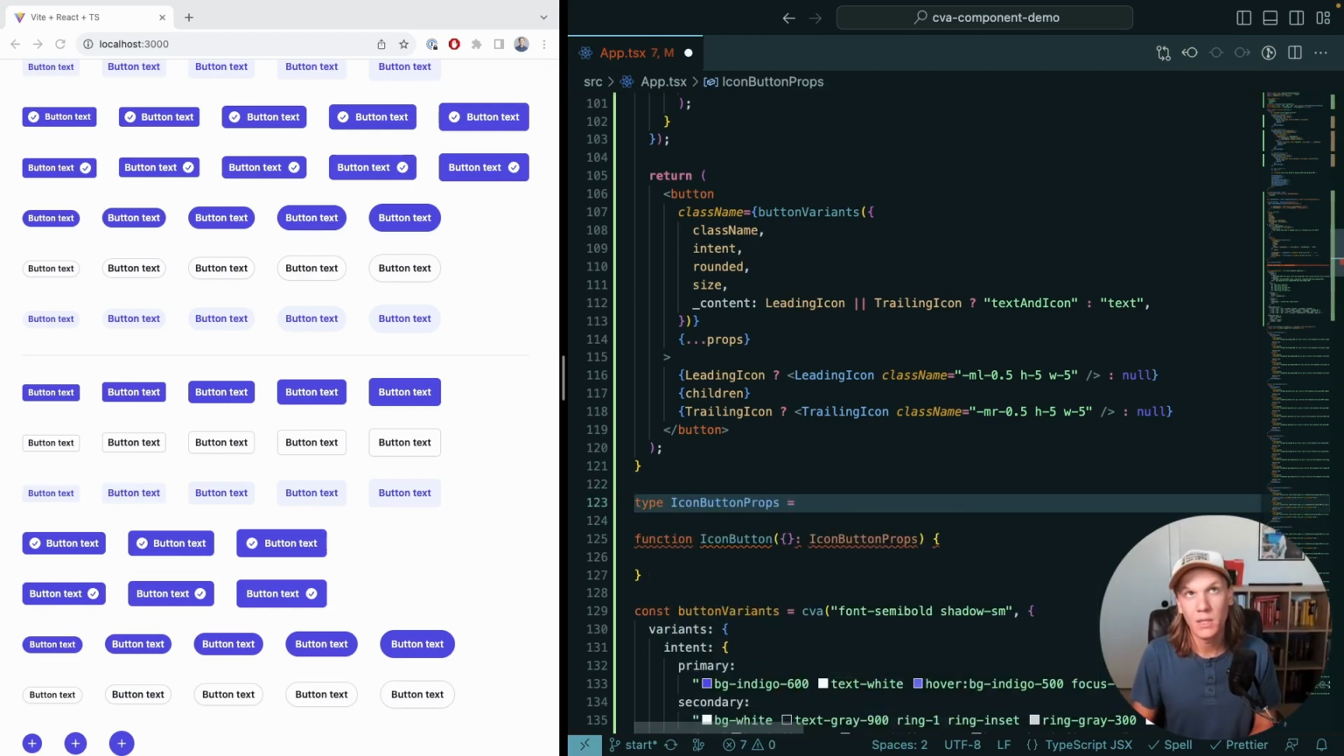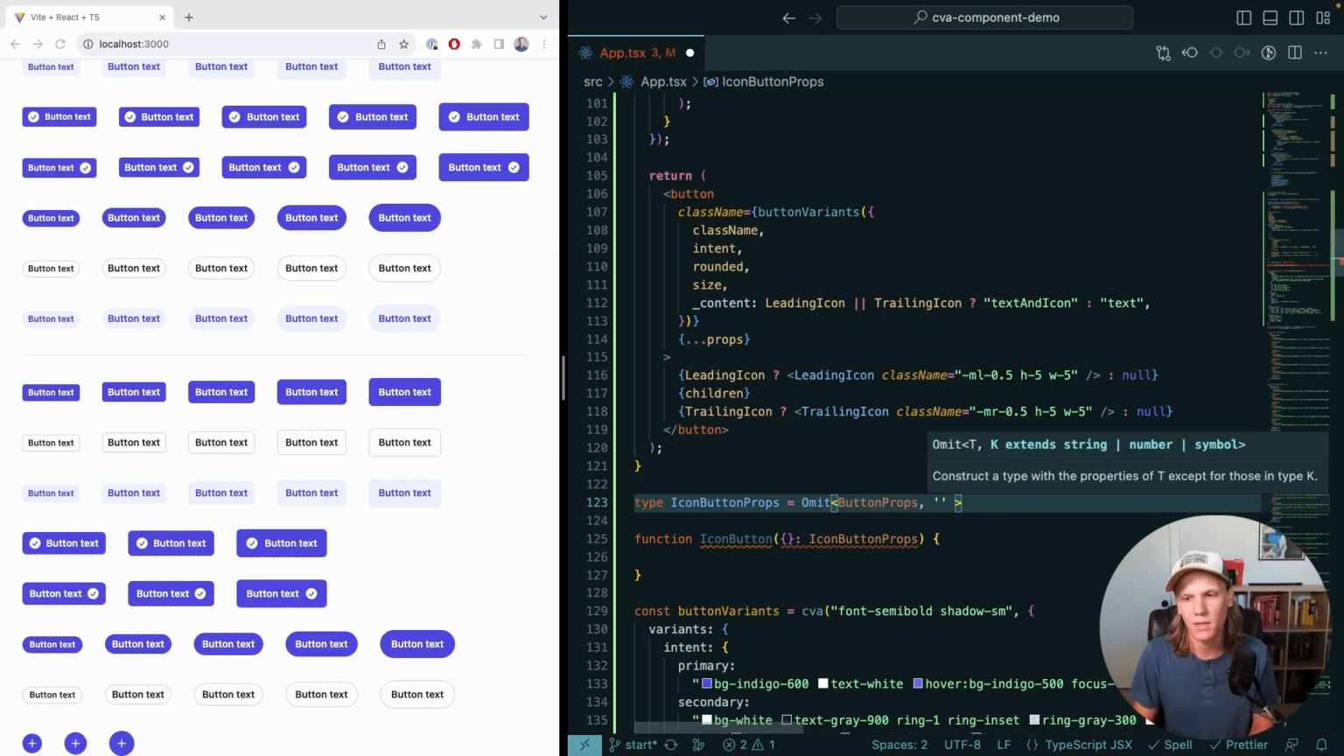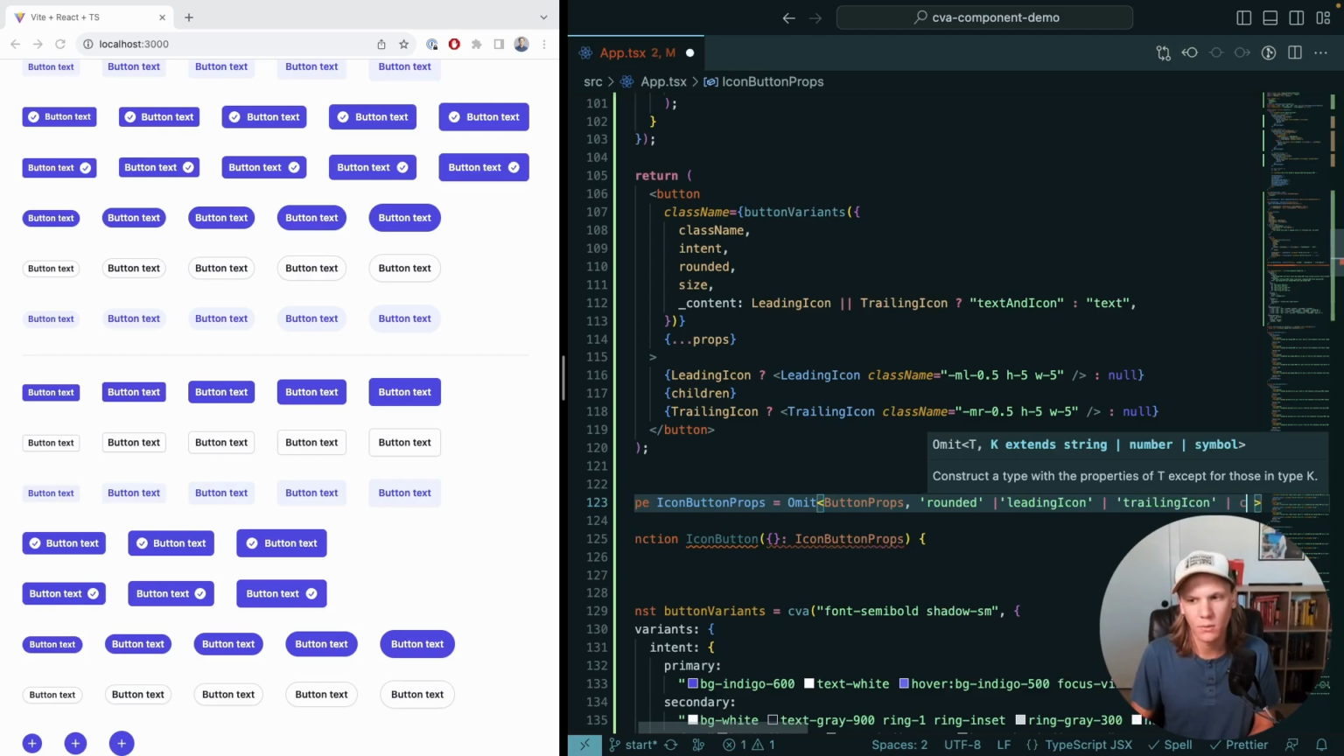So it's basically gonna be button props, but I'm gonna get rid of things I don't want. So with this one, I don't want you to be able to pass in the rounded attribute because it should always be rounded. Like it's not rounded full, it's like rounded 100%. So I don't want that one passed. I also don't want a leading icon, and I don't want a trailing icon because it'd really just be one icon. Also, I don't want children.